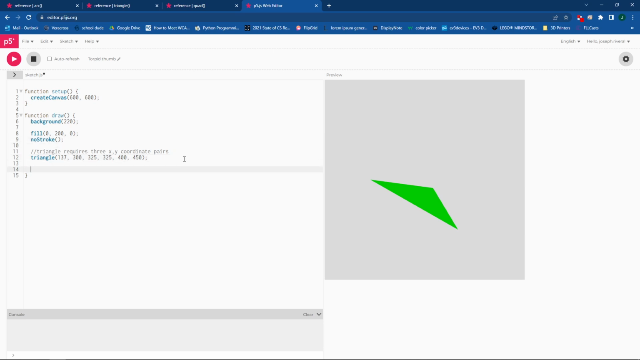So now let's go ahead and try doing a quad or a quadrilateral, the same exact premise as a triangle, except now there are 4 points. So that means there are 8 inputs, right? Because there's 4 pairs. Here there are 6 inputs because there are 3 pairs of x and y. A quadrilateral, or quad, requires 4 xy coordinate pairs. Right, so it's just the same thing, but more.